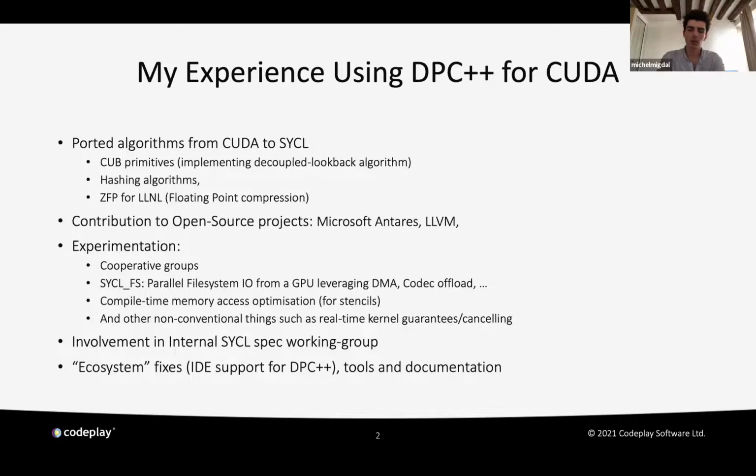Then I also worked with Microsoft for Microsoft Antivirus, trying to understand why the performance of the generated code is bad. They offer an engine which optimizes kernel computation or stencils, etc. I also contributed to LLVM to fix some bugs.